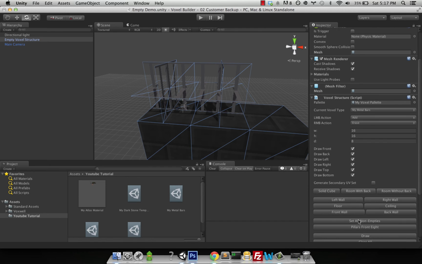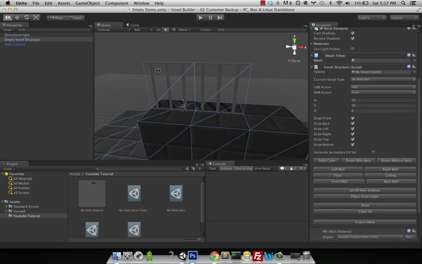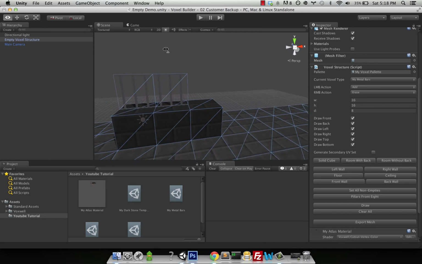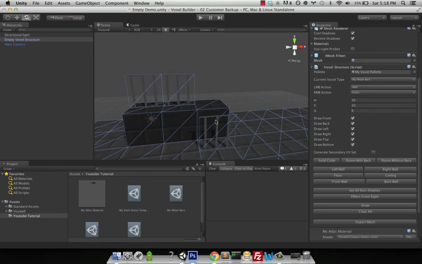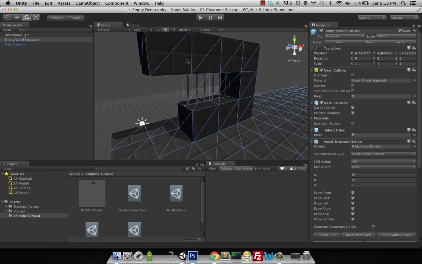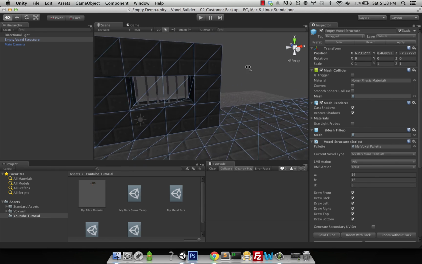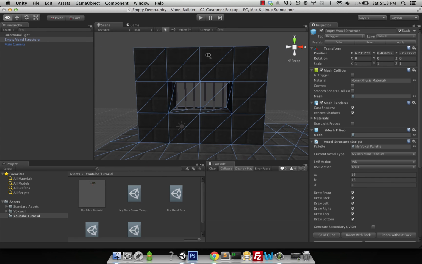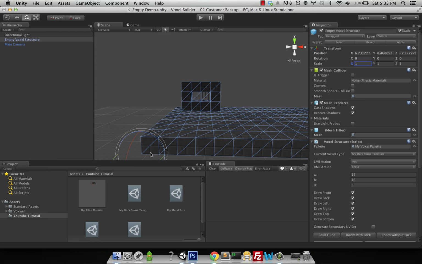Now when we redraw, our windows are two-dimensional, which is what we were hoping for. So that's much better. And let's just go ahead and fill this in. And you've got yourself a nice window for a jail cell. This is also good for things like flowers or vines or anything that you want to be two-dimensional. So that covers the basic idea behind creating new voxel templates and using them in your structures.